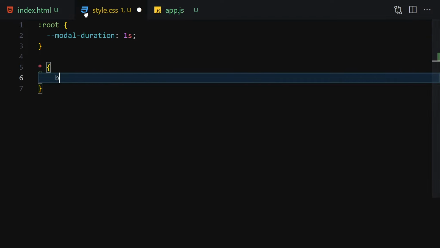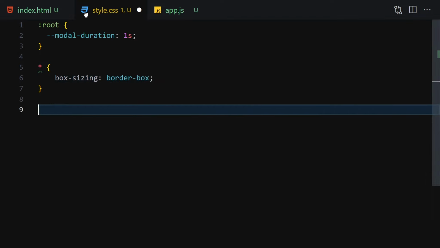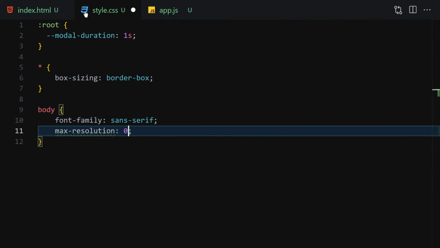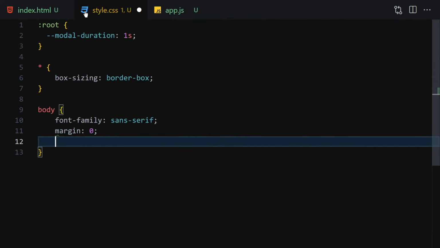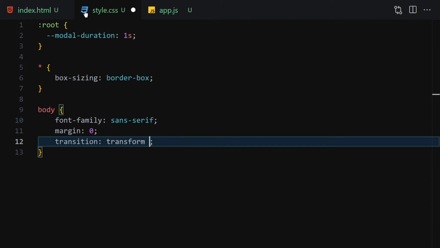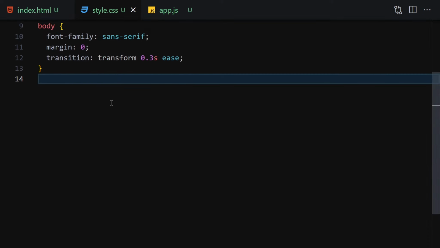So I'll just select everything and then provide a box sizing of border box to it. And then we have our body, and we can change the font family to sans serif, and margin will be 0. Then we have a transition, which will be transform, and then we have 0.3 seconds and ease. Okay, save the file, and nothing will show up right now.